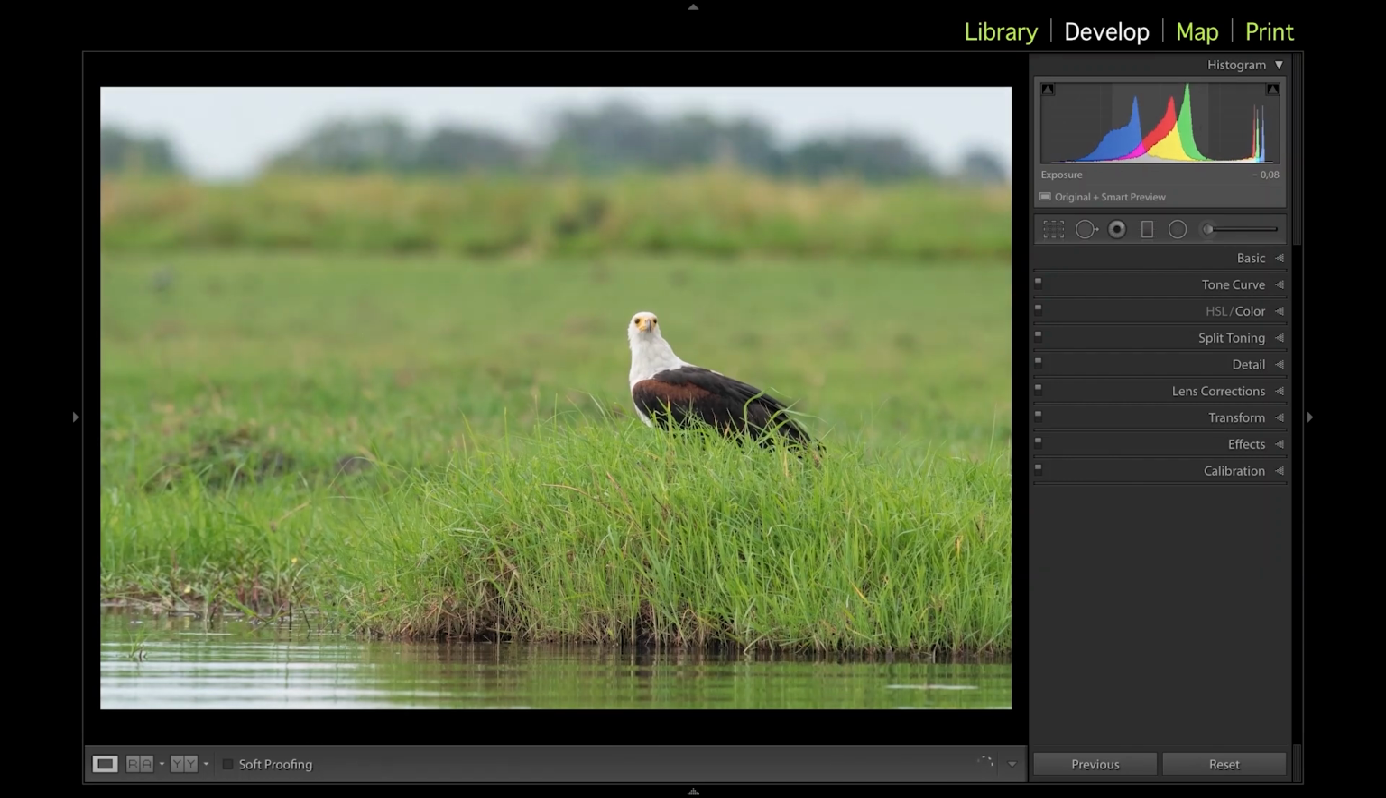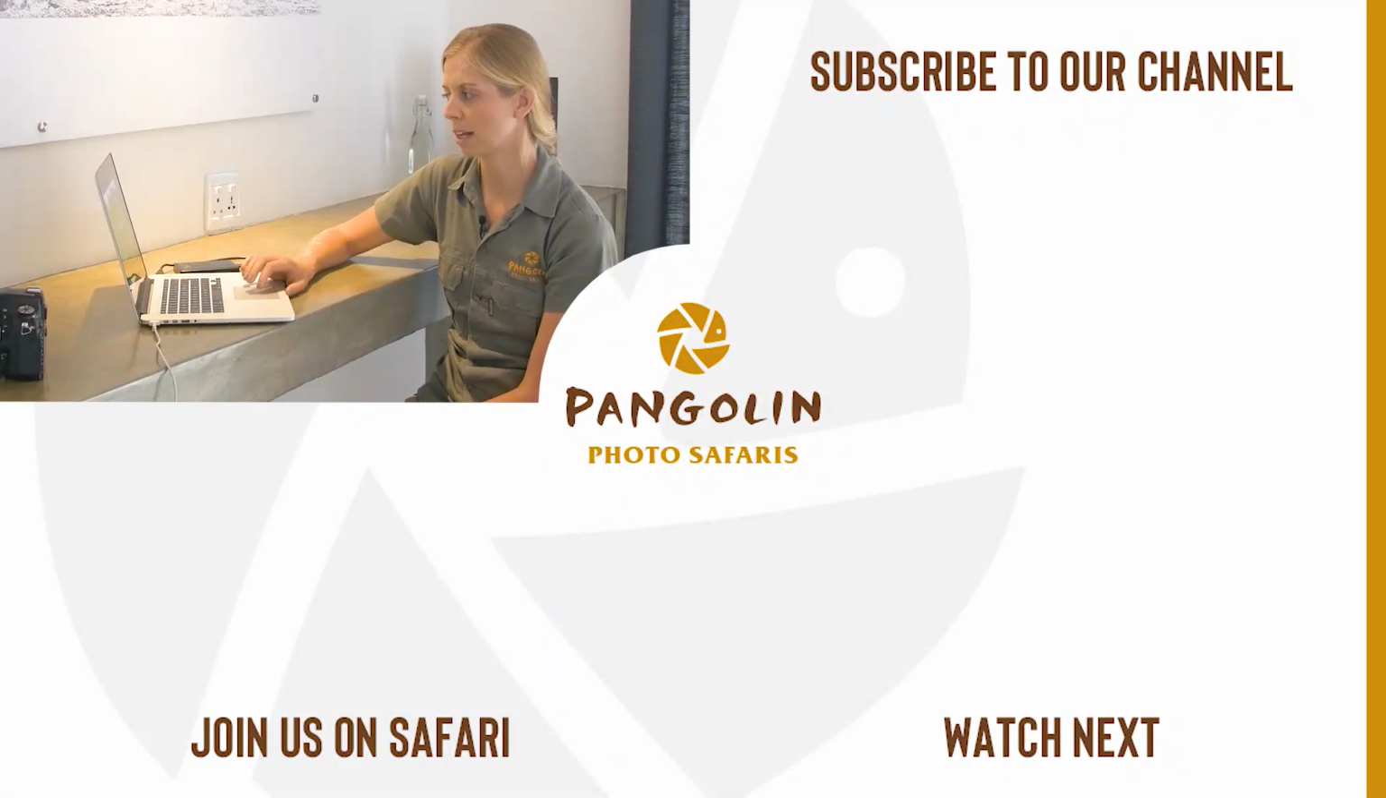Just remember, don't clip on the right, don't clip on the left, and then you should be okay with retaining details in all the shadows and the highlights. So I hope that explains it.